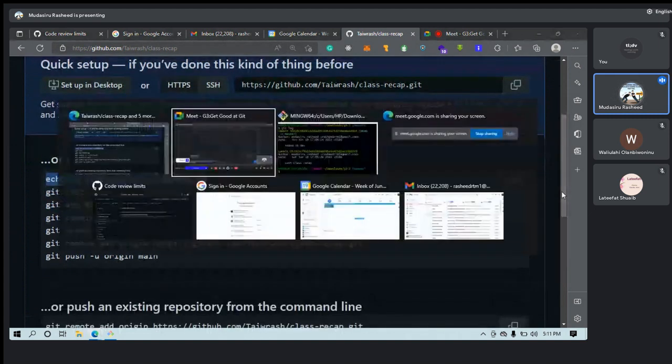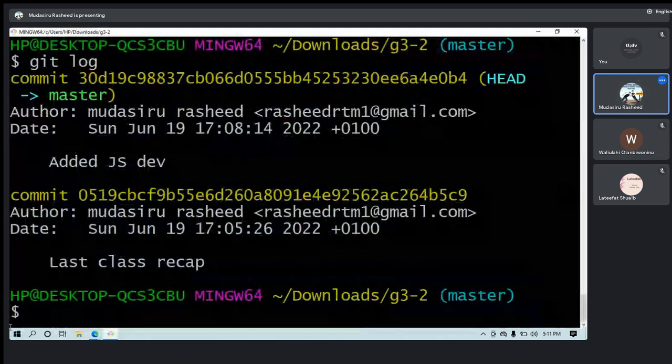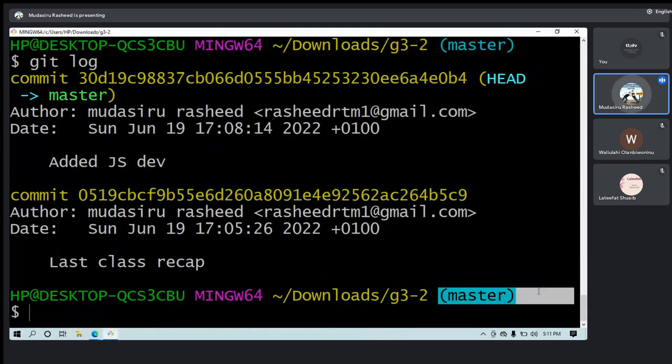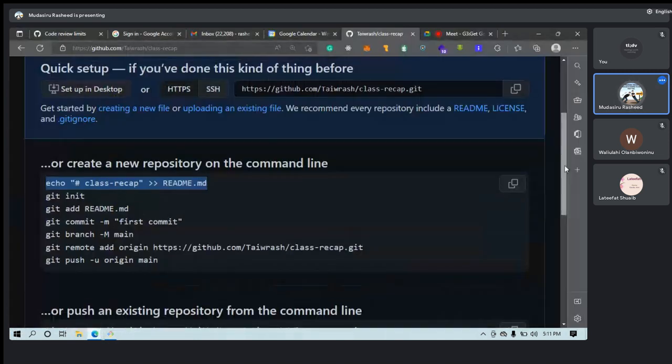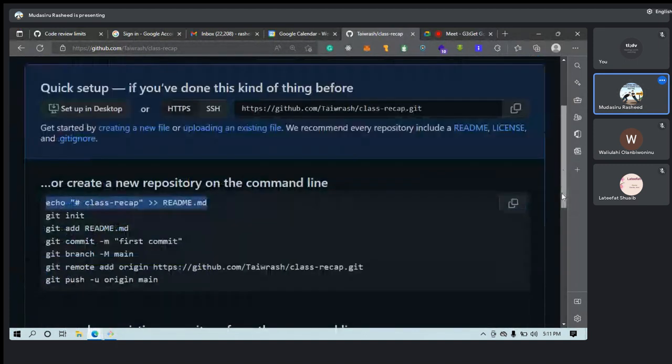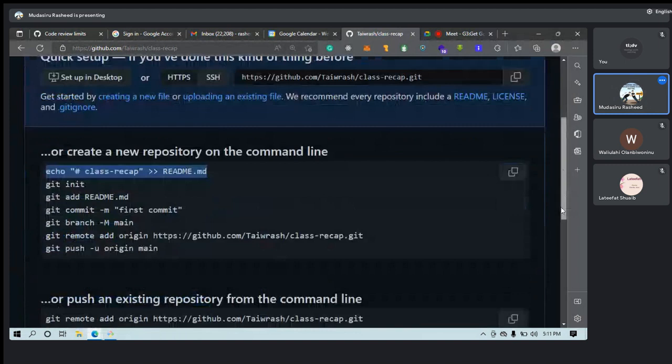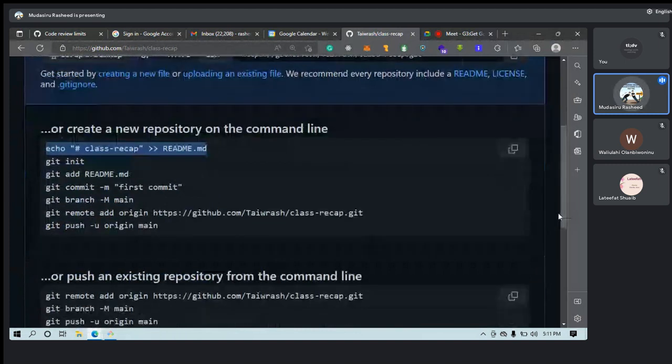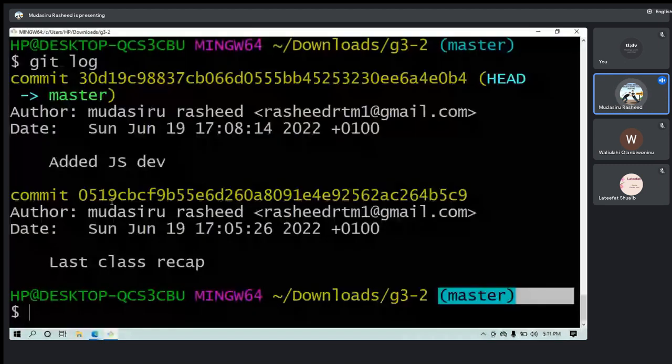But then there's something we need to get right. Okay, now notice this guy. This is master. But if you look at my repository here, it is main. Come down here, this is main. So it is main, but then here it is master. We need to cater for this and look for a way of making it go together.